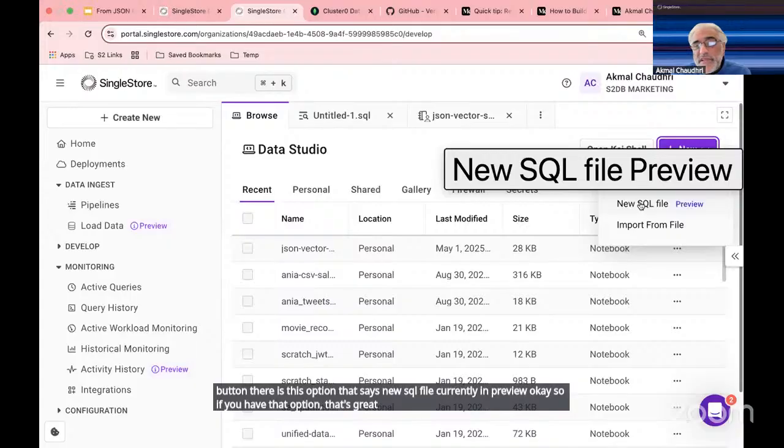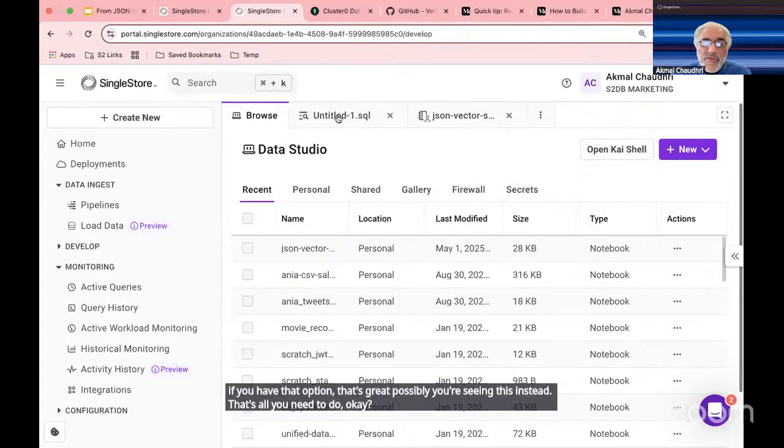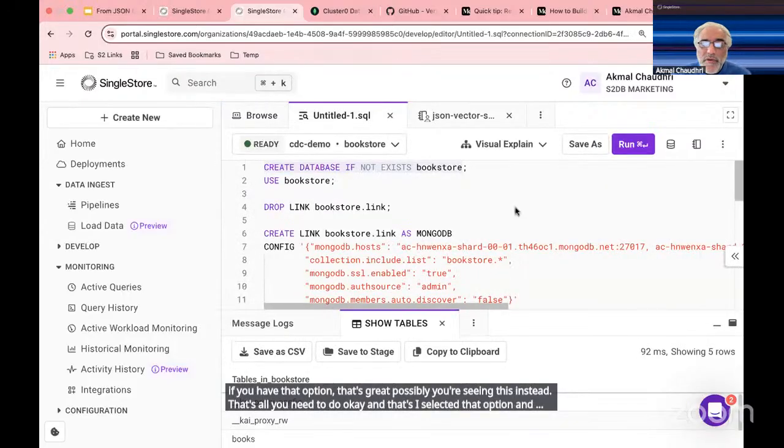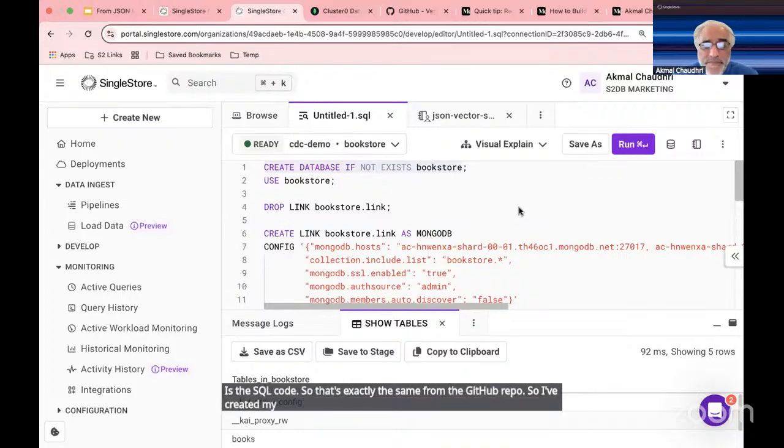Okay, so if you have that option, that's great. Possibly you're seeing this instead. That's all you need to do. Okay, and I selected that option, and here is the SQL code. So that's exactly the same from the GitHub repo. So I've created my standard install here with an S00. Here you can see I've created my database.